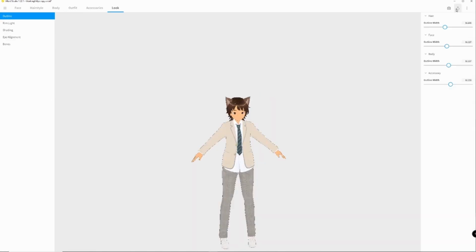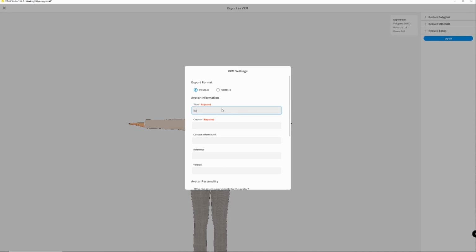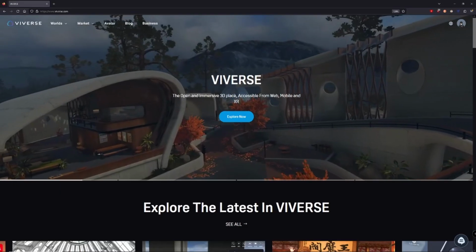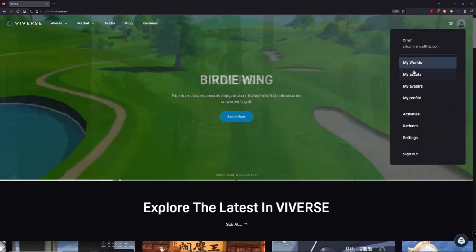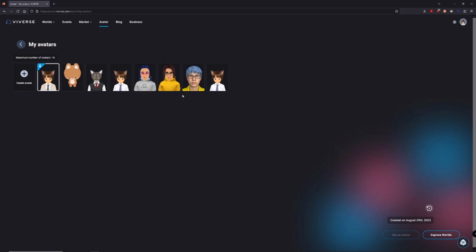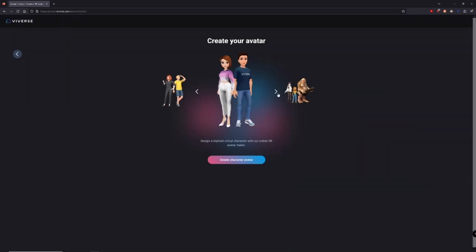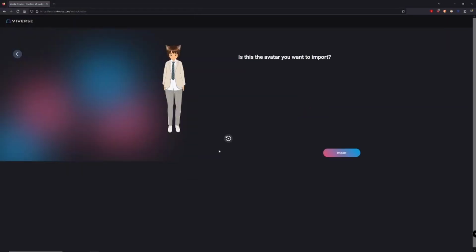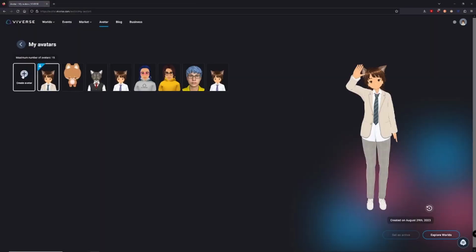Done designing? Click on that export button, select export as VRM, name your masterpiece, add your creator tag, and hit export. Now let's bring that avatar to life in VIVERSE. Head over to your VIVERSE profile, click on avatars, then create new avatar, choose import VRM, simply drag and drop or select your VRM file, and voila!